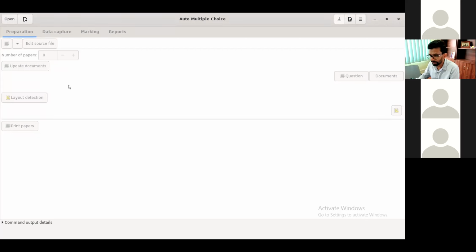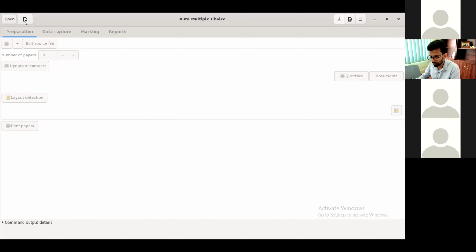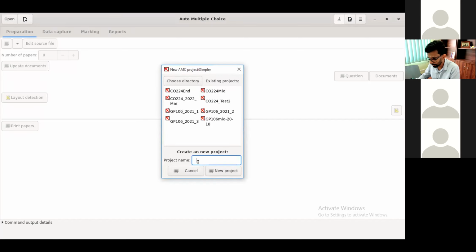The first thing I'll be doing here is open a new project. I can either open an existing project and work on it, but I will show you how to start with a new project. So I'll give a new name here. I'll be actually using the answer scripts from a real exam, so I'll try to keep it real as much as possible. I'll call this project CO224, that is my course code, demo.